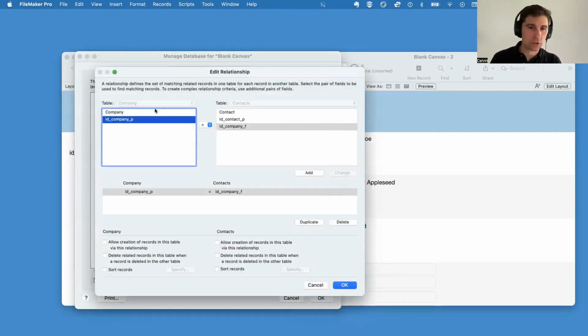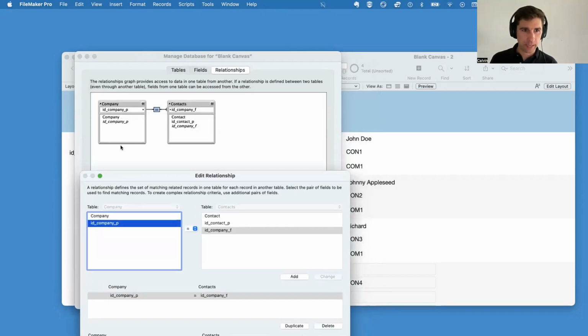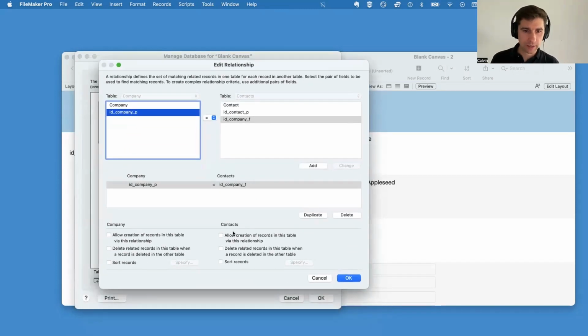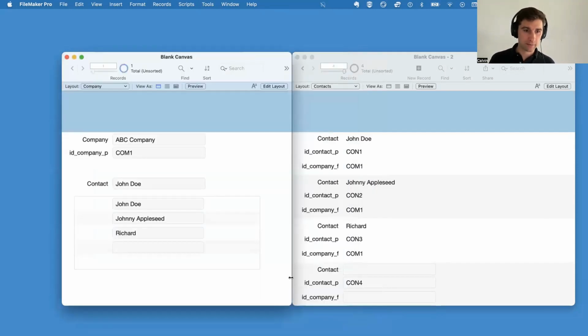The next thing I want to look at is some of these options here. So, allow creation of records in this table via this relationship. We've got these options on both sides. Usually we're only concerned with them on the child side of the relationship. So you can think of the parent as being company. In a one-to-many relationship, we have parent on the left, child on the right. And so here I'm going to say allow creation of records in this table via this relationship. What's that going to do? That is going to allow me to create, just by typing in the field, new records.